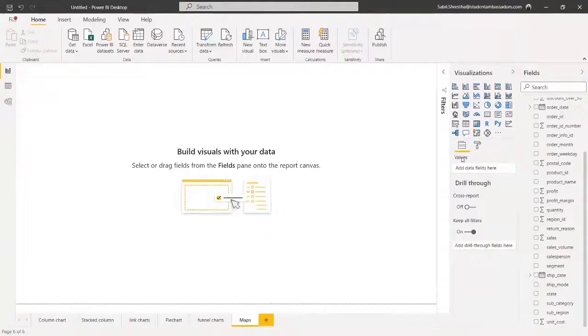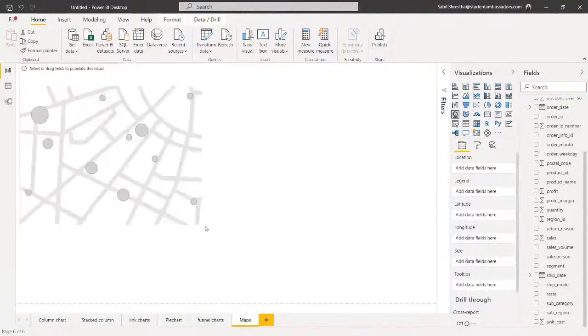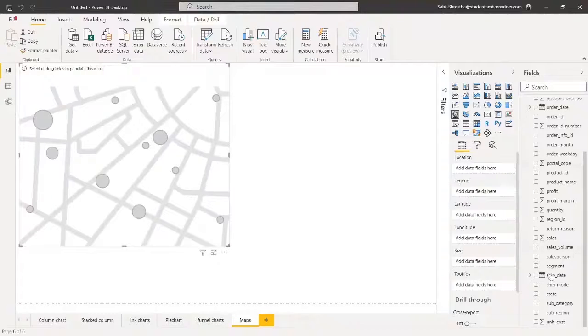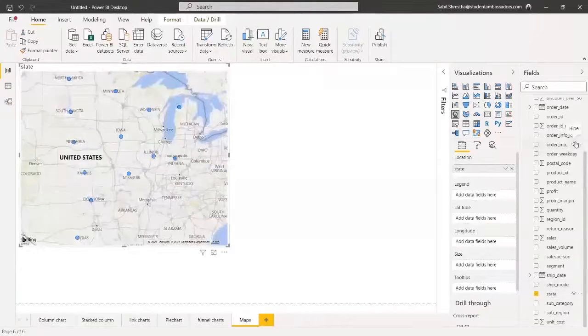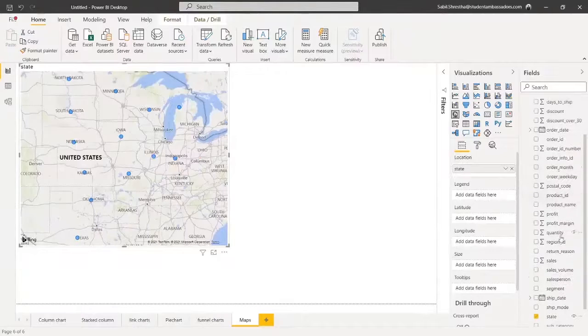So there are two kinds of map in Power BI, but today we will be focusing on a regular map. So let's add US states to its location. And for the size, let's add quantity. So we have plotted the quantities of goods sold according to different US states. The goods sold in Texas is higher as the size of the circle in Texas is bigger.